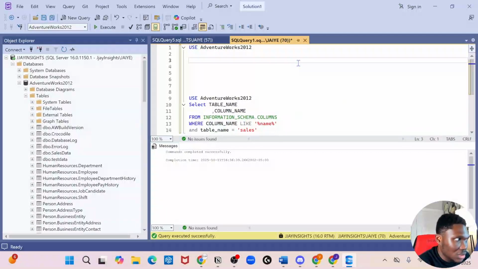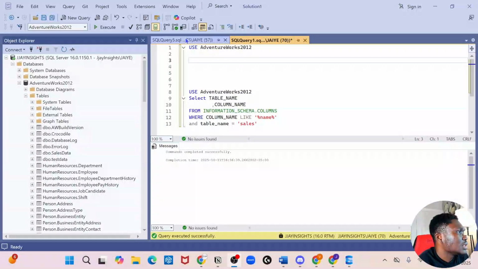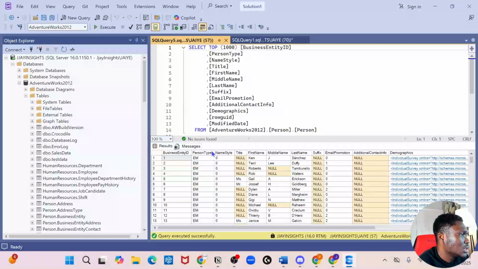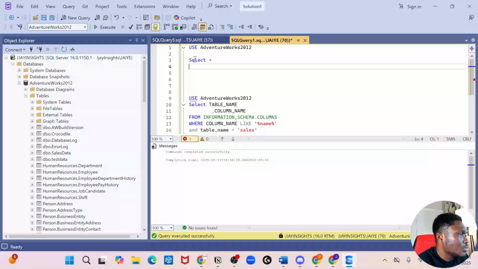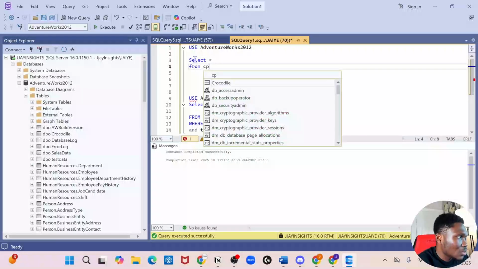Now the major thing is you want to select stuff. So remember that this is a column, this is a column, this is a column, and all of this is a table. So first, we want to select some information from a particular table, but we don't know the table name. Let's just do select all from a column.